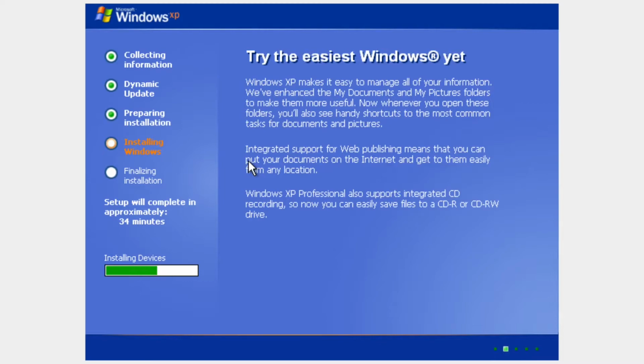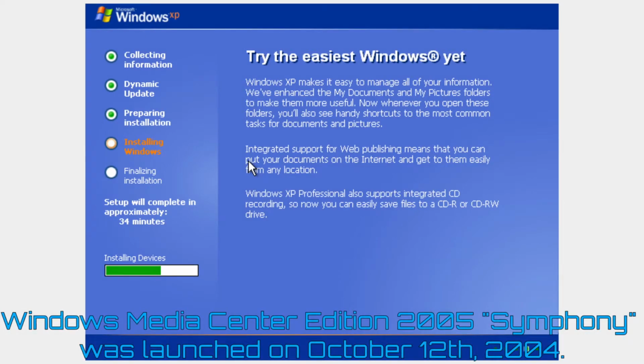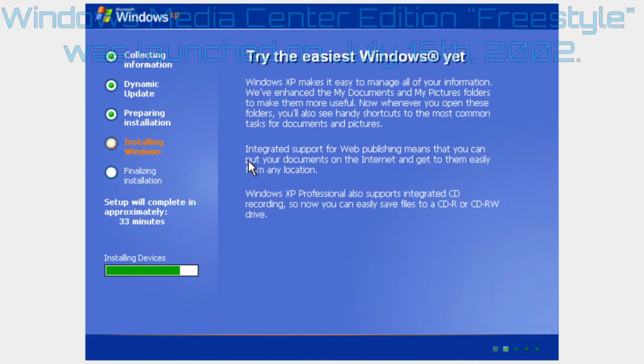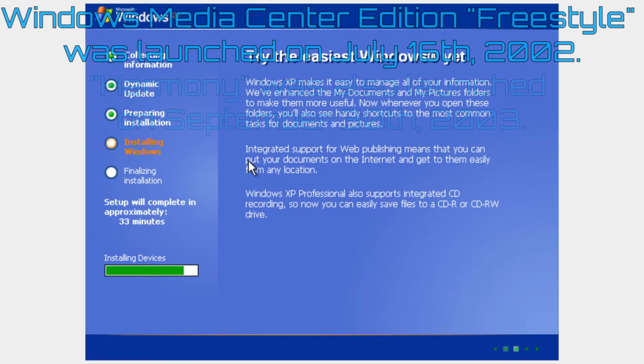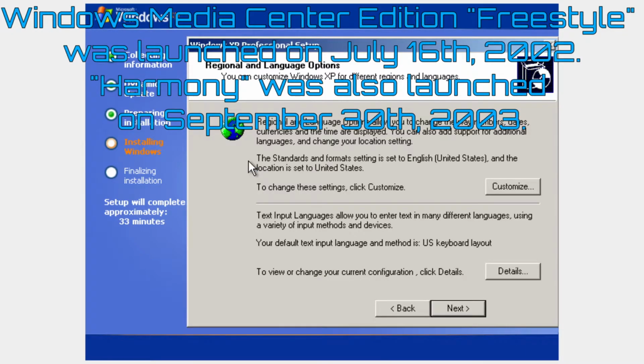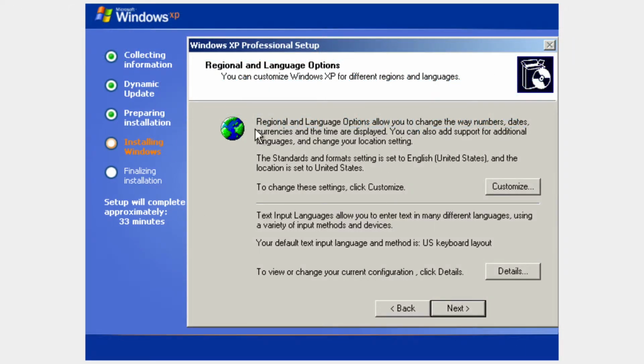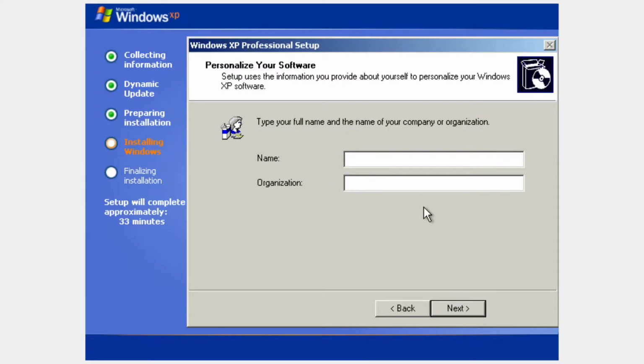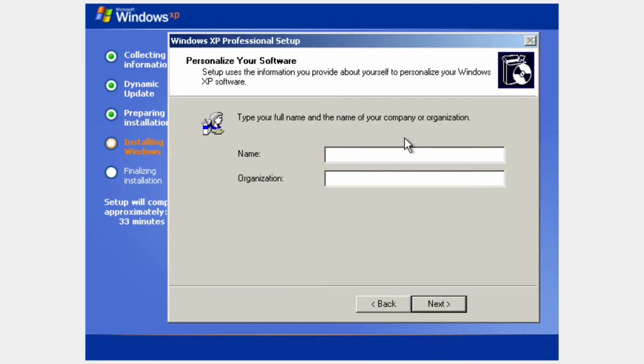Here are some interesting facts about Windows XP Media Center Edition. This one actually had multiple releases. The one I have is codenamed Symphony, the 2005 one. And then the other ones are codenamed Freestyle, 2002, and Harmony, 2004. And it's different from the normal releases of Windows XP, obviously, with the different graphics and the different Windows themes.